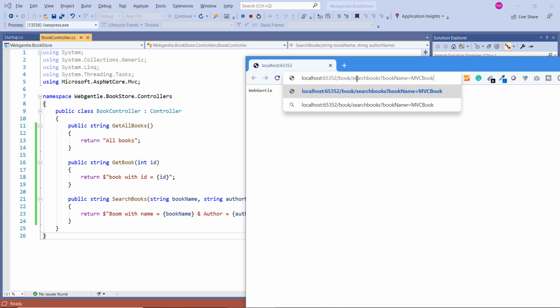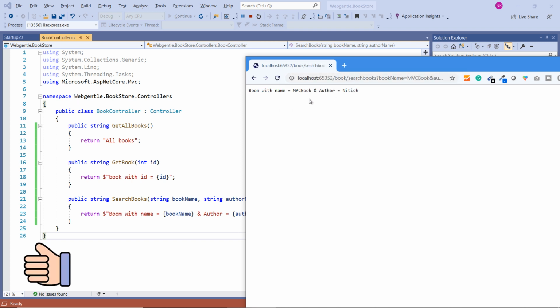If you need to define one more parameter, then you can use ampersand, and then you have to define the name of your second parameter, which is author name. Then you have to type the name of your author, which is, suppose, Nitish. Okay, and let's press enter. Here you can see we got the output.